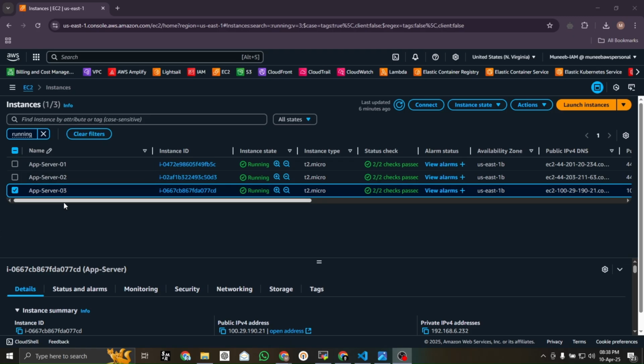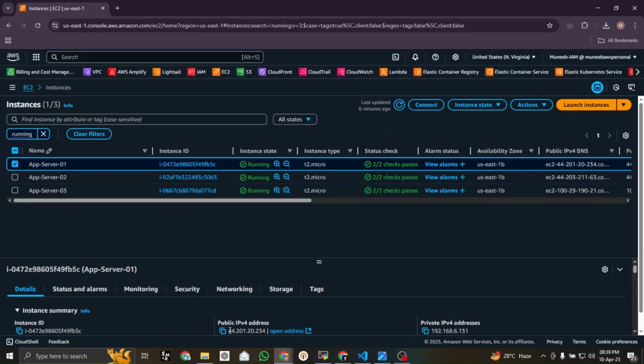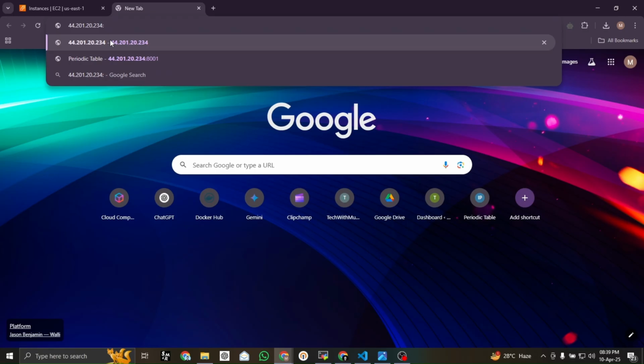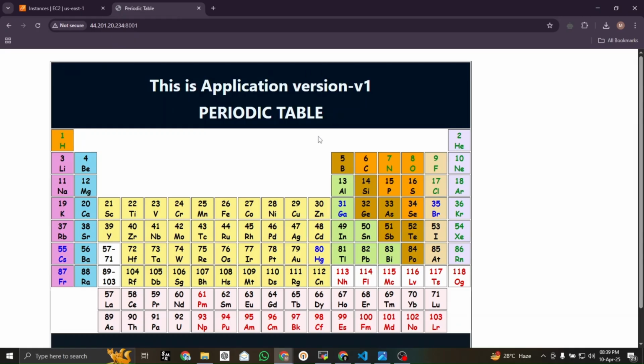One is app server 1, the other is app server 2, and the third one is app server 3. Let me go to app server 1, copy the public IP, paste it here and add 8001. You will see that the application is running application version v1. Basically this is a periodic table. Let me zoom out.